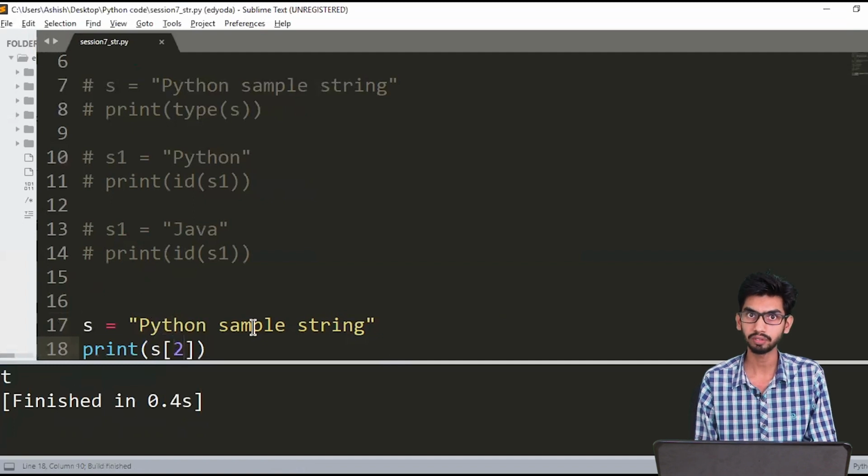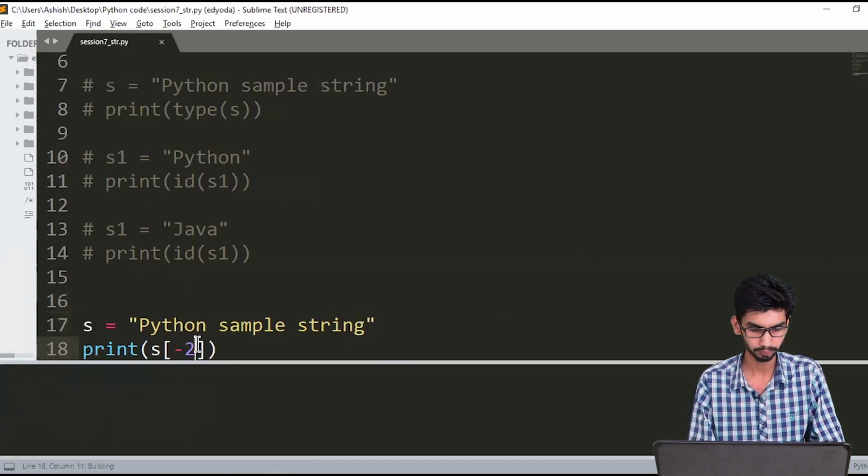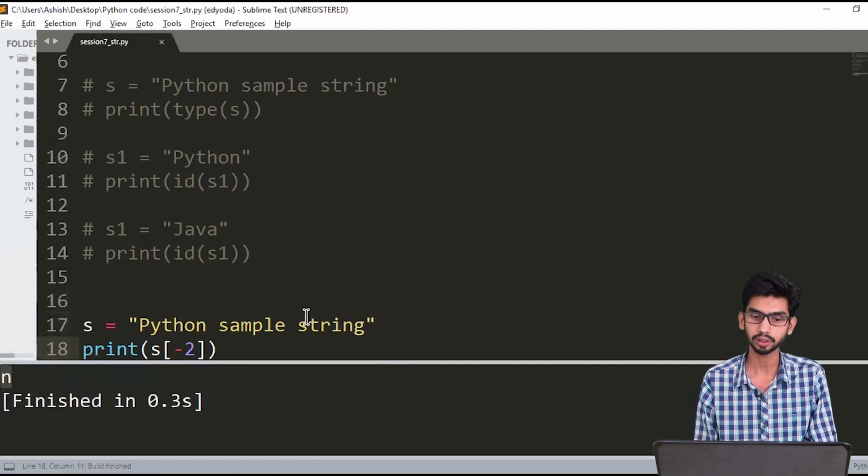Okay, 2. Alright, so we have one index which will start from left hand side and it will go till the right end. So 0, 1, 2 and so on. We have another type of indexes which will start from right hand side and it will go to the left hand side. So it will start from -1. So if I print s of -1, this will give me g. If I want this n, I will say -2. So one goes from left to right and one from right to left.